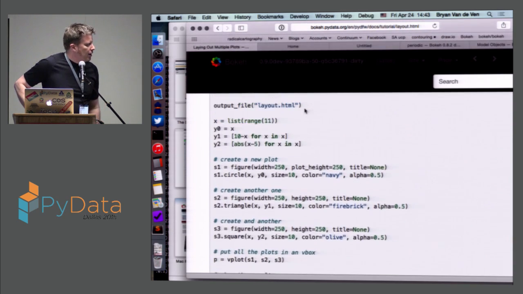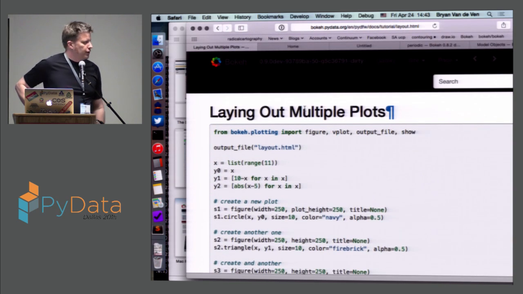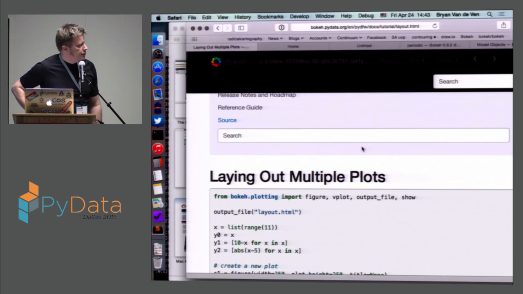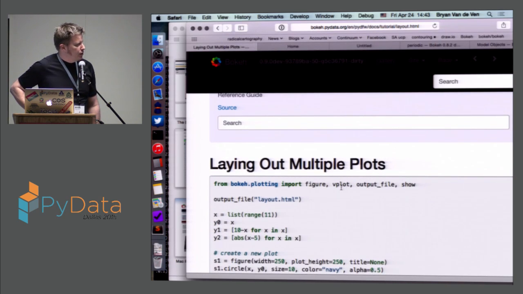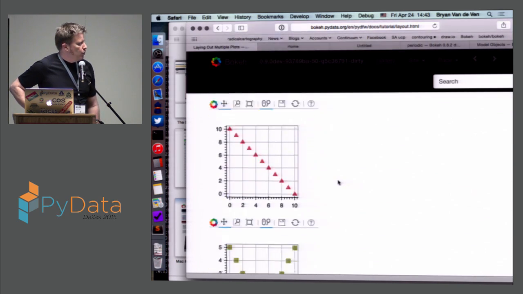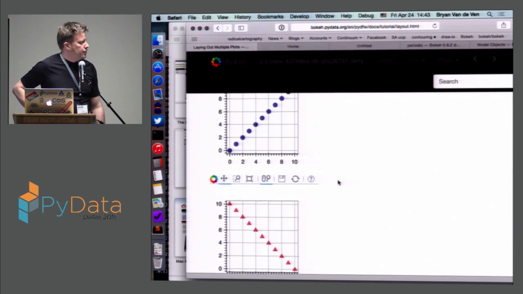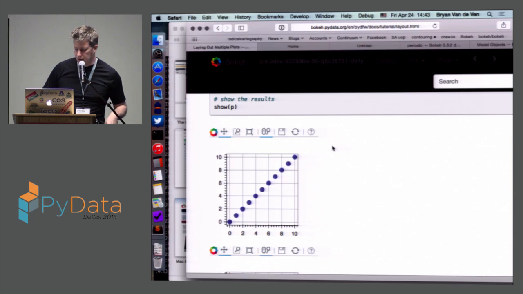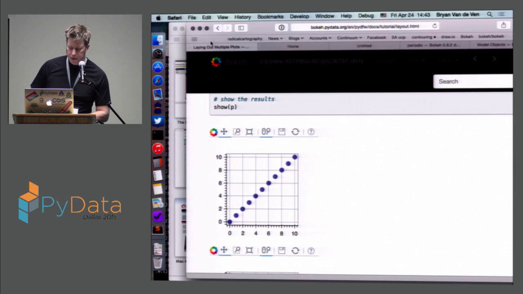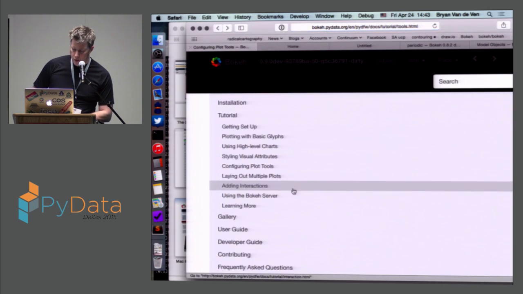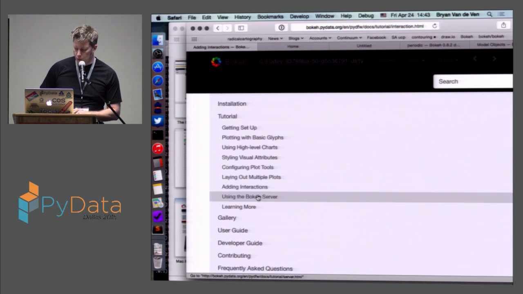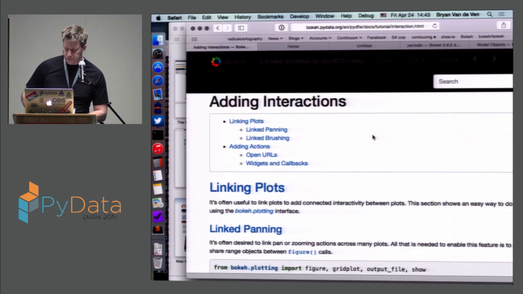Quick digression here about multiple plots. I'm not going to go over this in too much detail, but just note that there is this V-plot thing, and there's similarly a grid plot and H-plot. If we want to have, for instance, several Bokeh plots arranged in a vertical fashion, we can put them in a V-plot and get lots of vertical plots. And we'll see that here again in a second. But I'm not going to dwell on that because I want to get to the next section, which is adding interactions, which is a little bit more interesting for you guys.